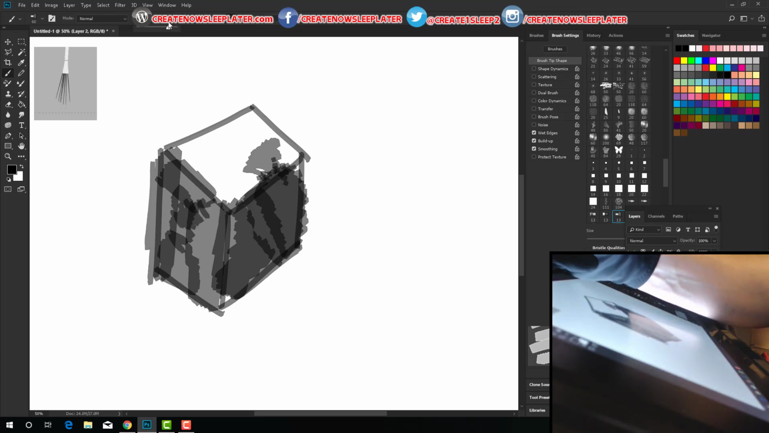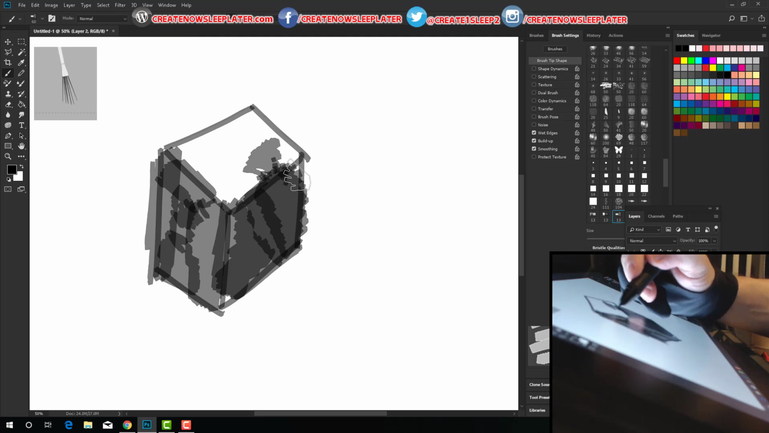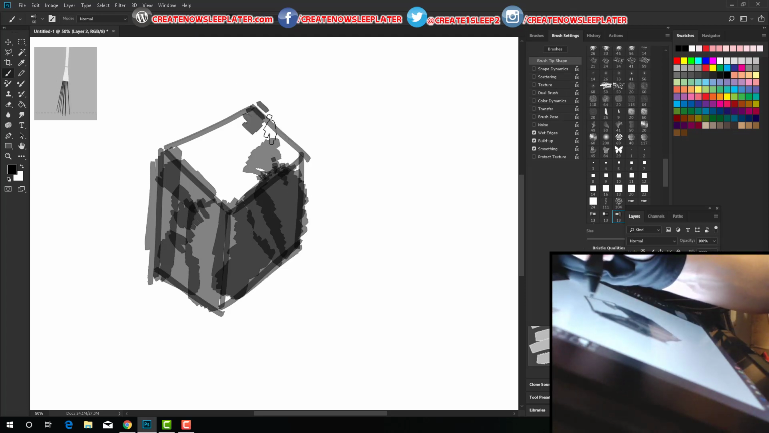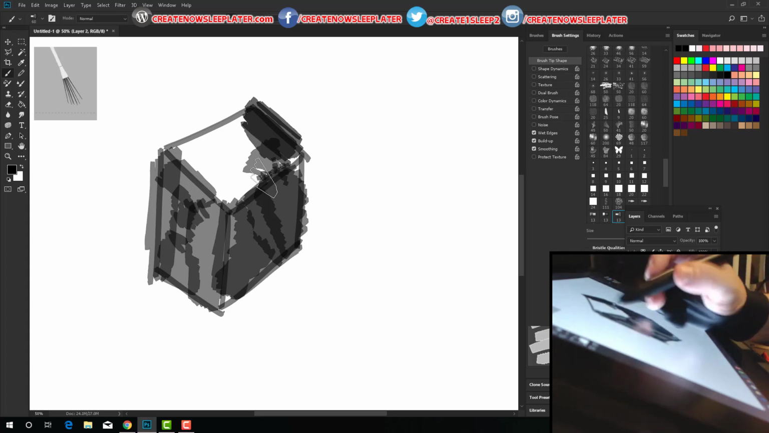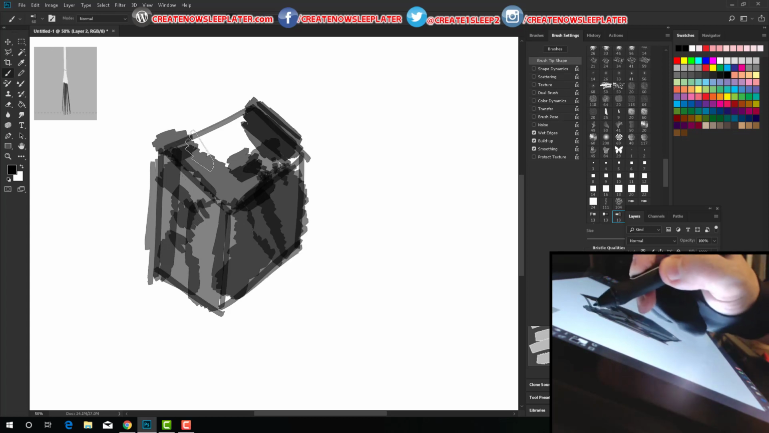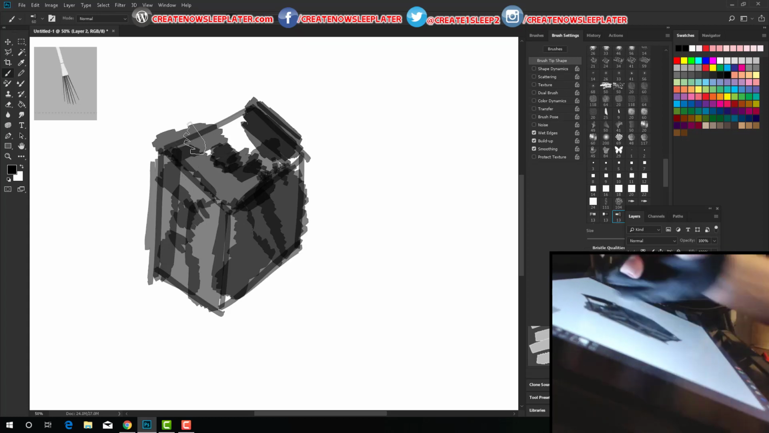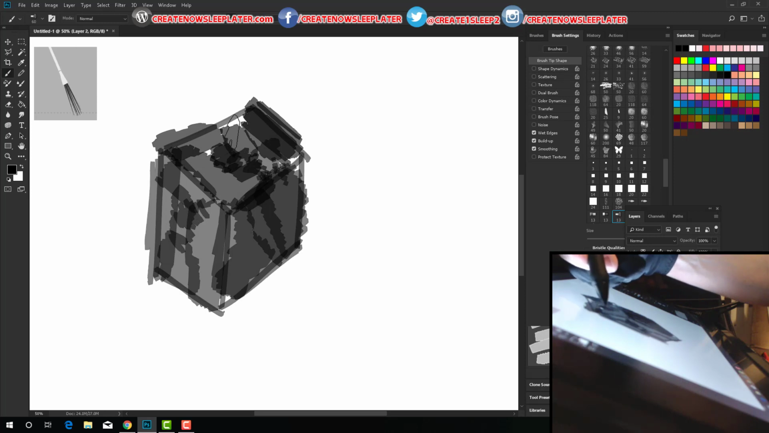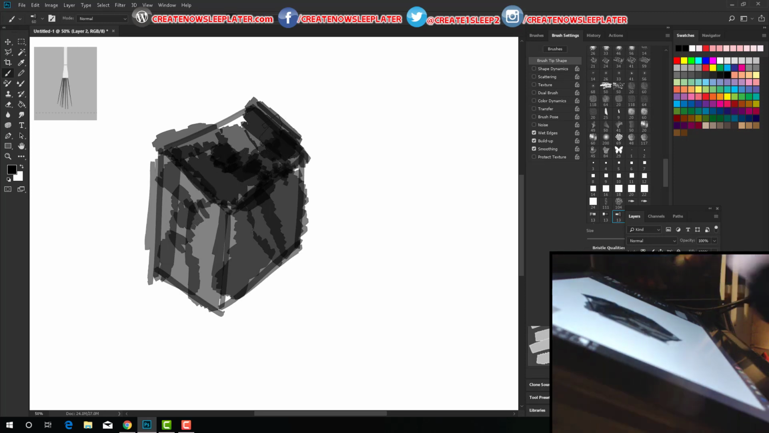Actually, let's turn this back up. This is almost straight up and down. And this is almost all the way to the side, about as much as I can get it before my hand just doesn't go anymore. Okay, folks, tilt clearly working.